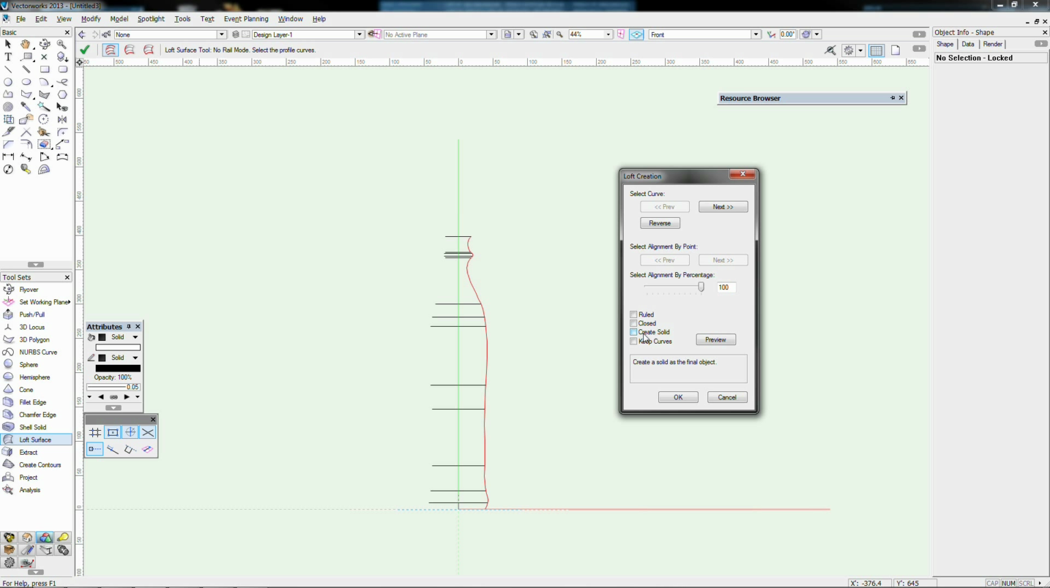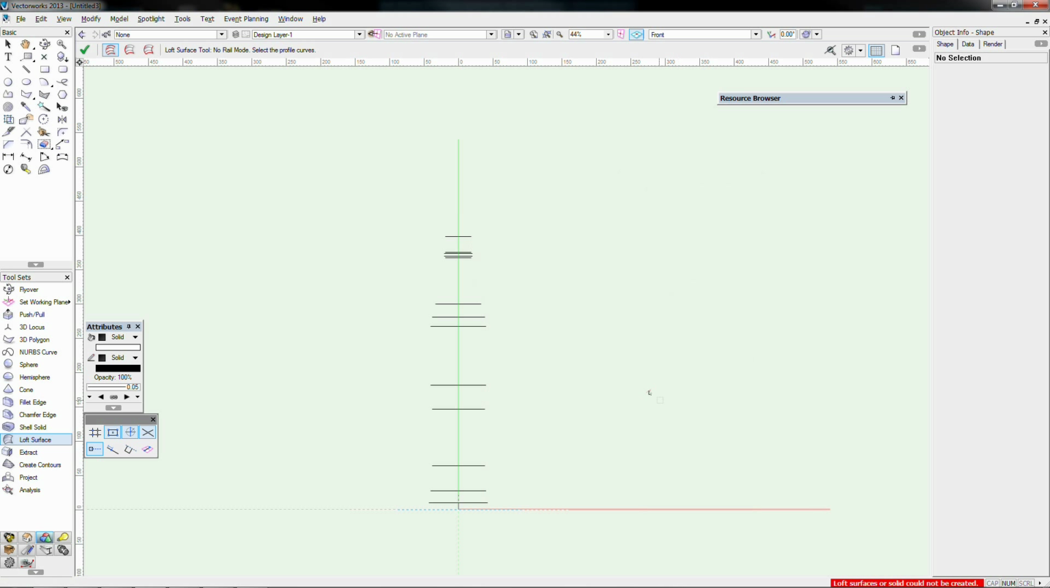You can create a solid, which is what I want. I don't want this to be hollow within my circles, I want it to be solid. And you can choose to keep the curves, which is much like the retain option. It just means after I've made whatever I'm going to create, would you like these circles afterwards? I don't particularly need them. I'm going to hit OK.